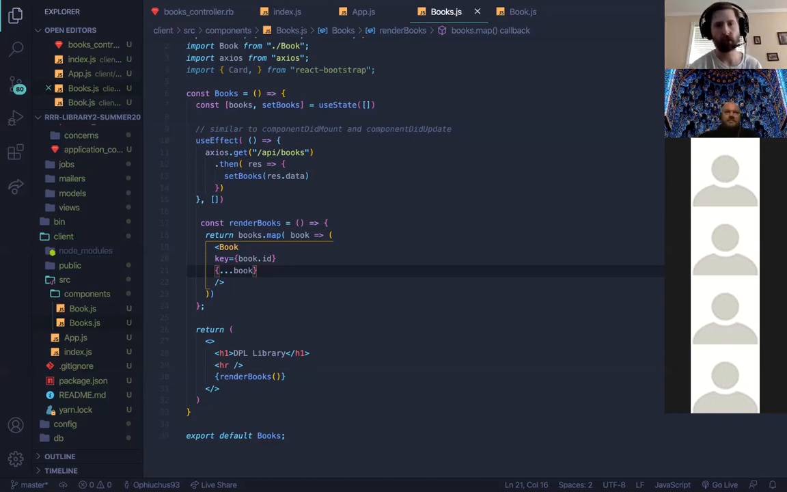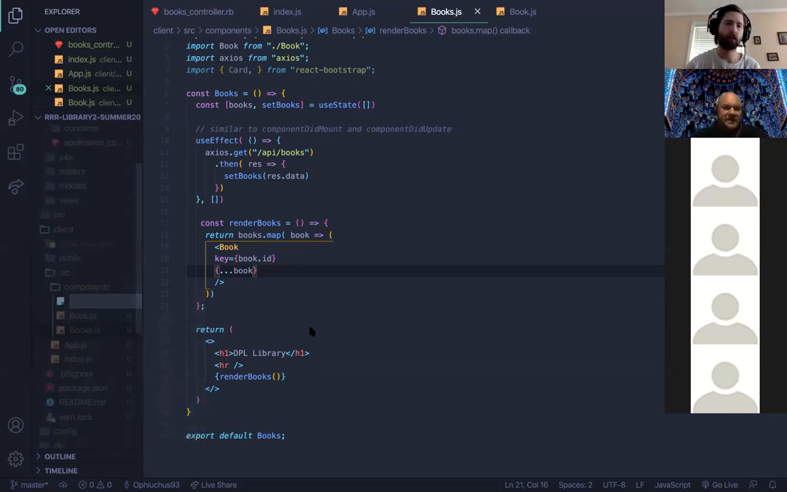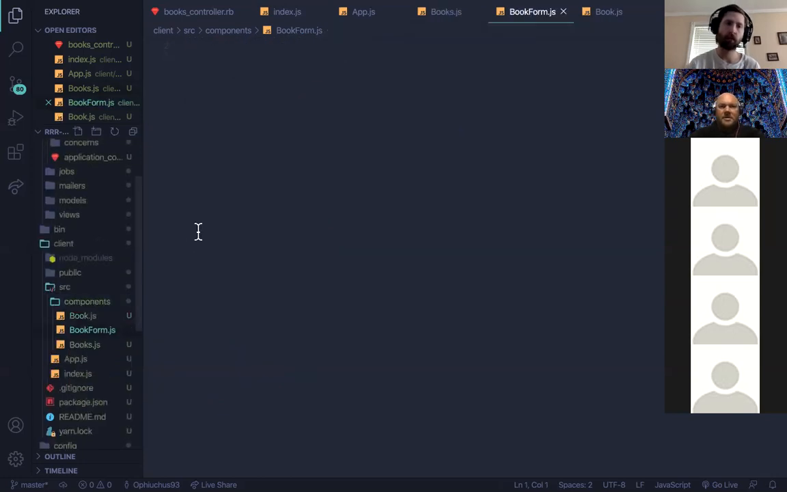So to do that, what are we going to need? A form component? We are going to need a form component, absolutely. So let's go ahead and do that. We'll just call it book form. Okay, there we go. React from React. Const book form.